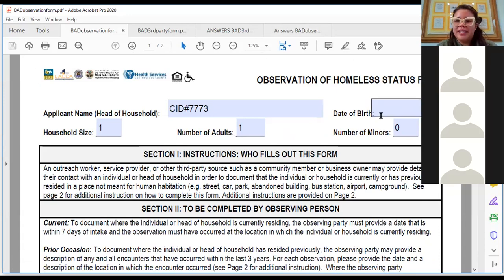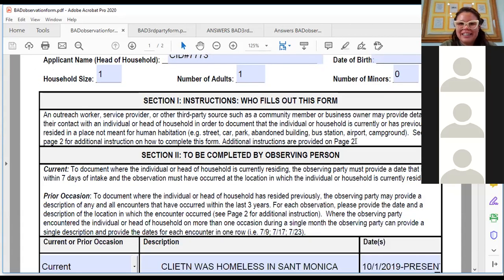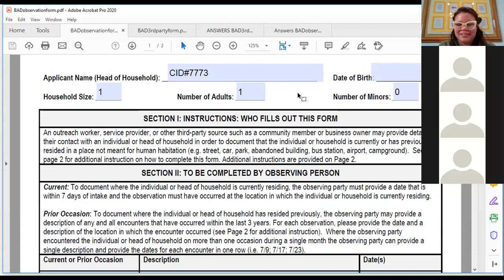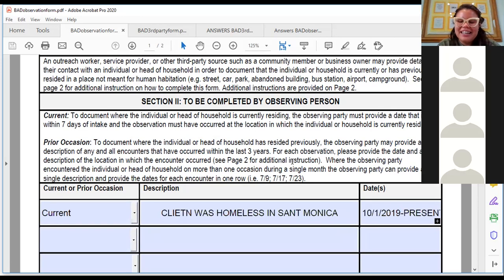I will give you a hint. It's somewhere on the top. Date of birth is not filled in. And then the applicant name is an ID number. Yeah, awesome. It should definitely have the client's full name and date of birth. Thank you. And then anything wrong right here?